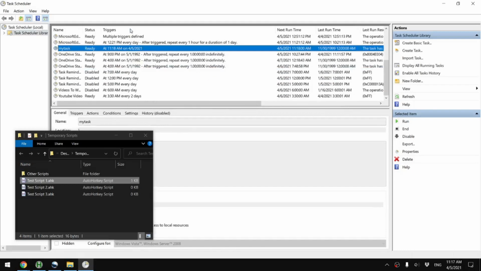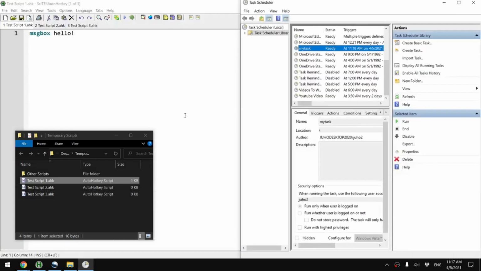My task is right here, and now it's 17 minutes past, so I'm just going to wait until it hits 18 minutes past and see if it's going to run. And when it runs, it's going to show me a message box that says hello. So let me just snap that to the right and wait.